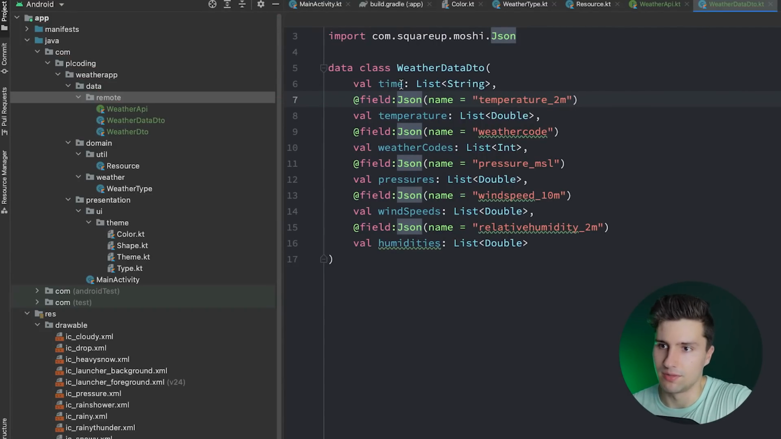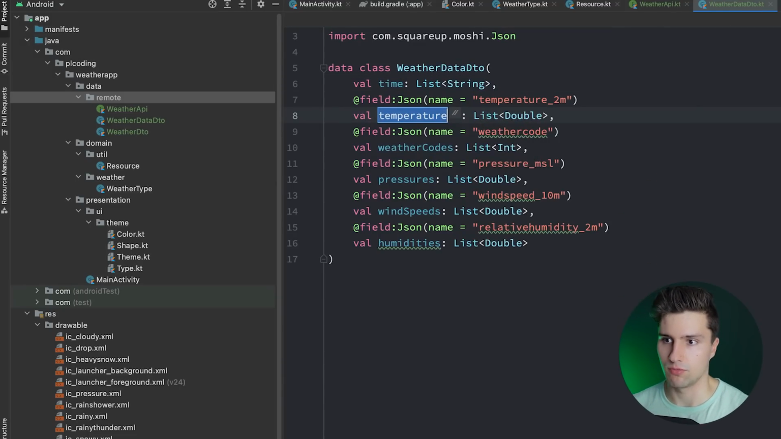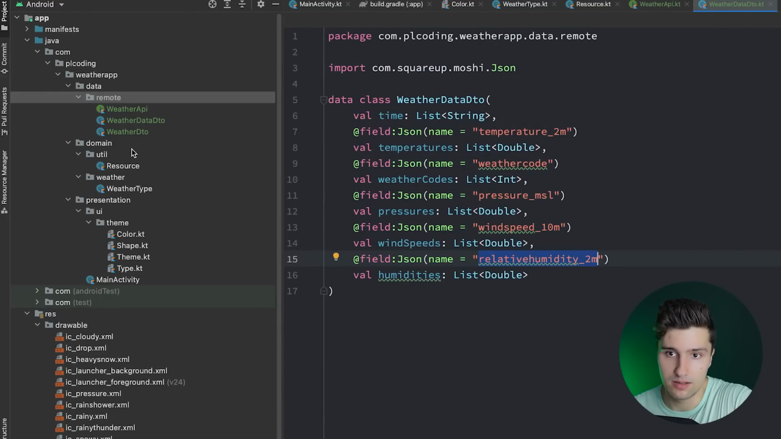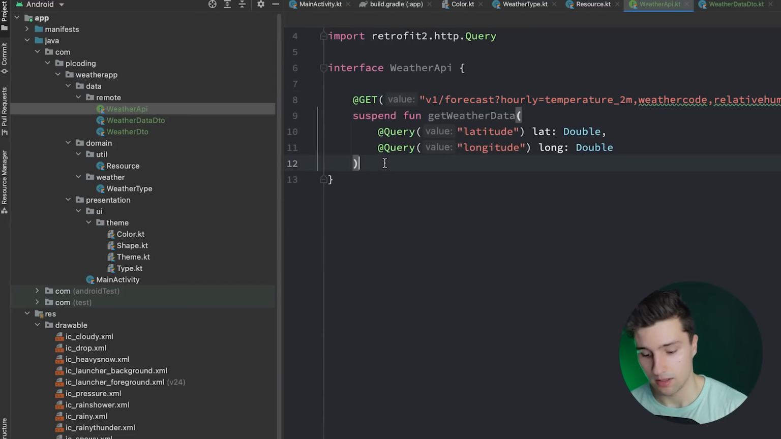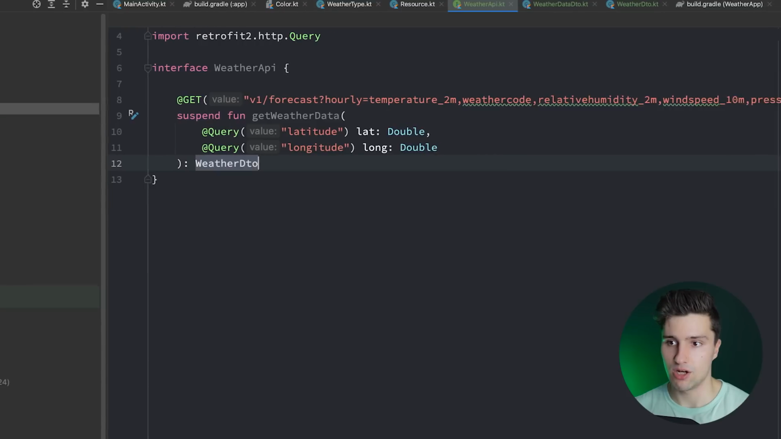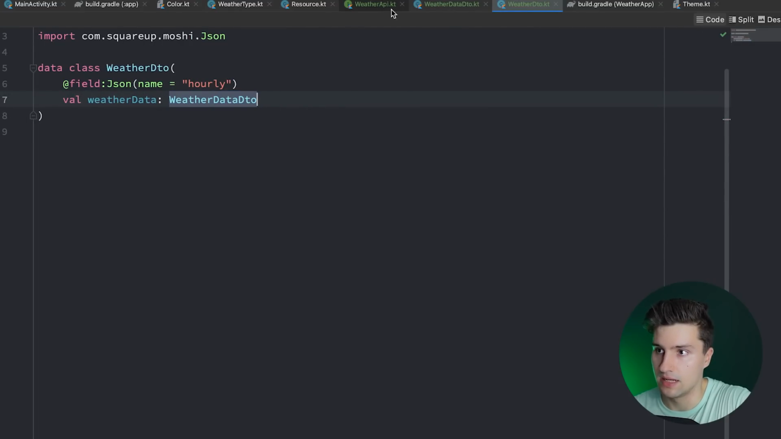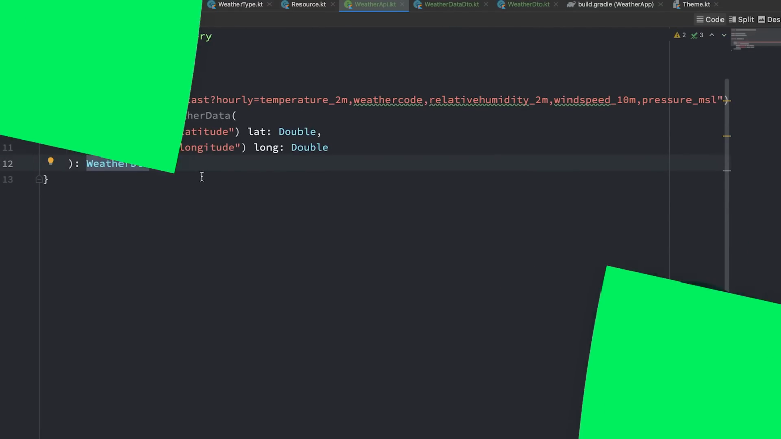It's not a lot, but pretty much we just have the time. That is also called like that on the API. We have our temperature, actually should be plural here because we get multiple ones, temperatures. And the JSON name for that is temperature 2 meters. We have our weather codes. We have our pressure levels, wind speeds, and humidities. So then in Weather API, we want to make sure that we now return such a weather DTO, which contains our weather data DTO. So that should now look fine. Yeah, now it knows that. And we successfully created our API.